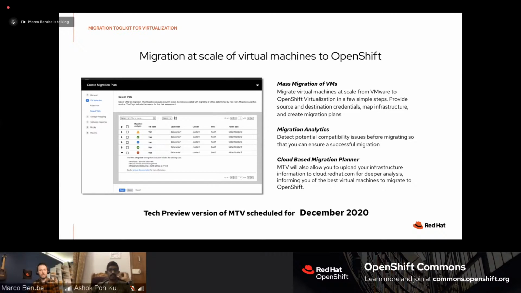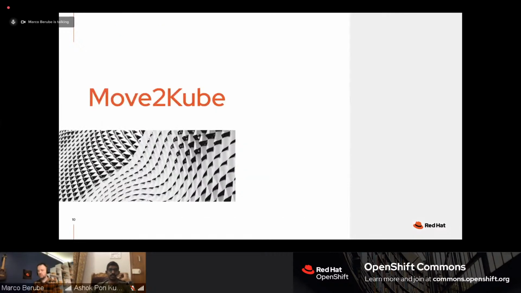Then, again, all that's going to be available as tech preview in December, and we're hoping to have this fully GA in April 2021. Then I'll pass this to the Move to Cube team.